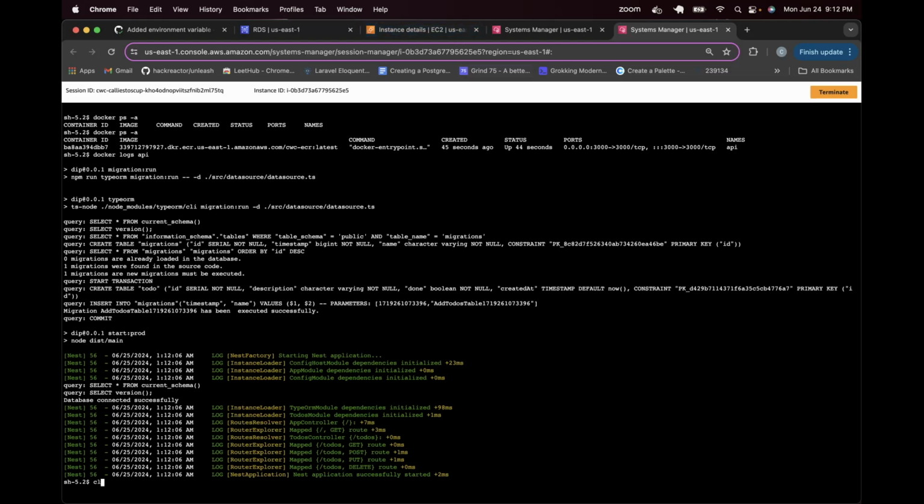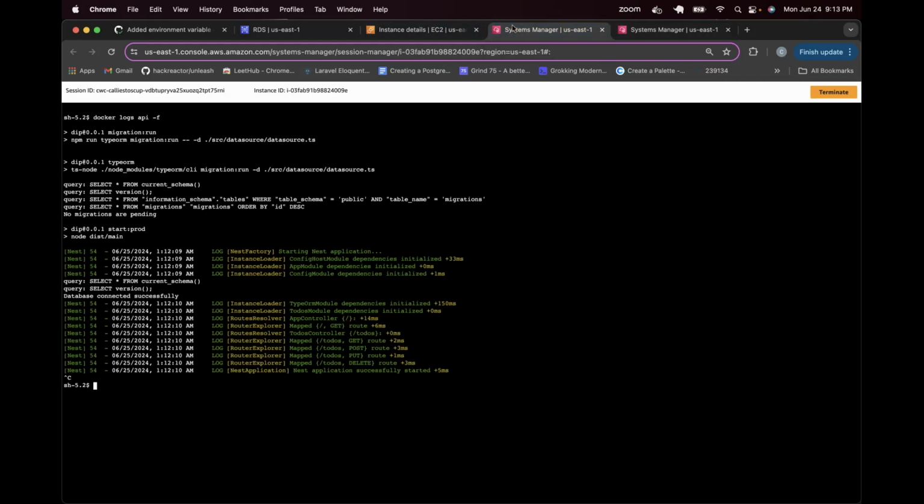So we should be able to say curl localhost at port 3000. And yay, we get our hello world. All right, so now we know that our application is good, but we want to actually do curl localhost at port 3000/todos. We get an empty array, which makes sense because this is a new database on the cloud. So now let's try curl localhost port 3000. Good. And then curl localhost at port 3000/todos.